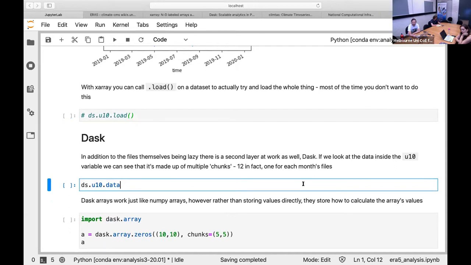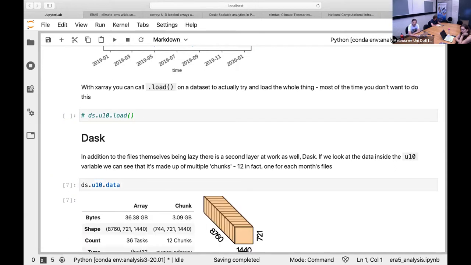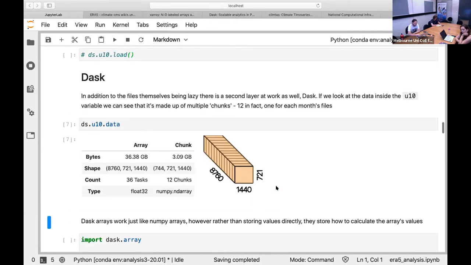So we can look at the data within our variable with this dot data thing. And we can see that it's showing us the full array, so this many time points, this many of that, this many long, and it's been broken up into a number of subarrays, one for each file in this case. So you can see we've got 12 chunks, each about 3 gigabytes, and the whole thing is about 36 gigabytes.